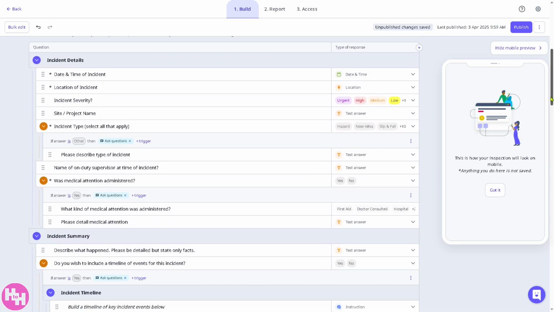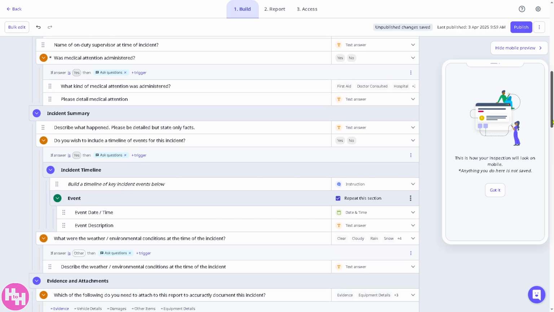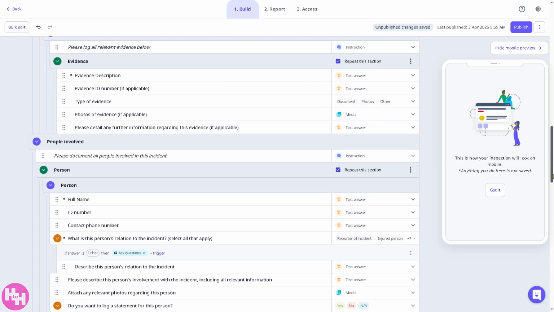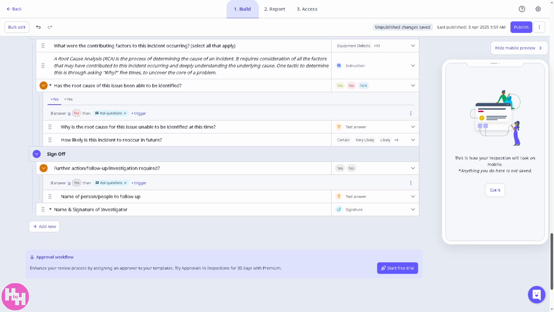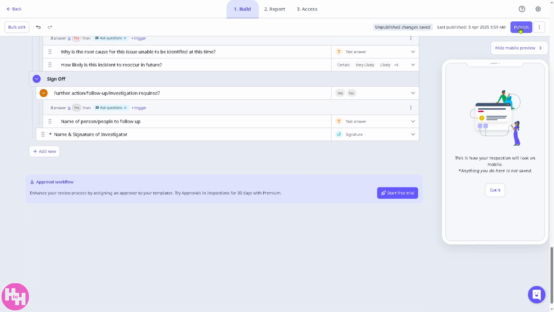Incident details, date and time, location, summary, all right? And then after that, once you've finalized all of the information for the template, click the publish button. There's going to be three dots here if you want to revert changes from the default, but I highly suggest you click this publish button right here.